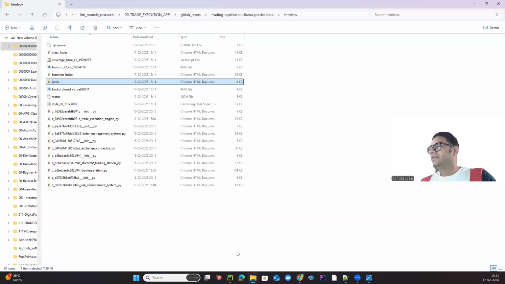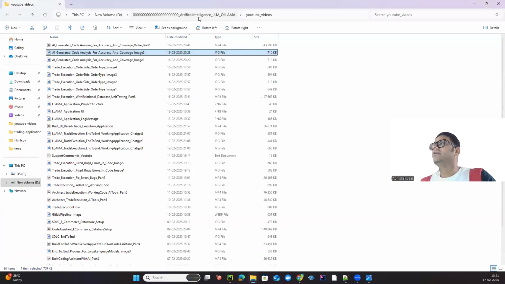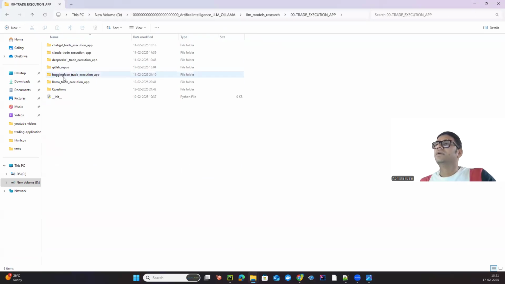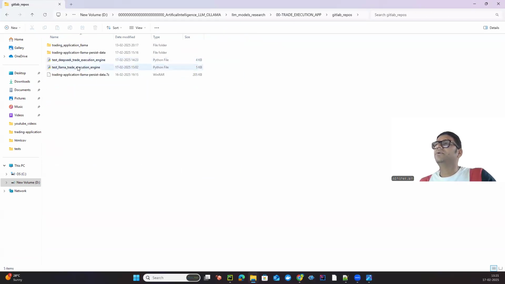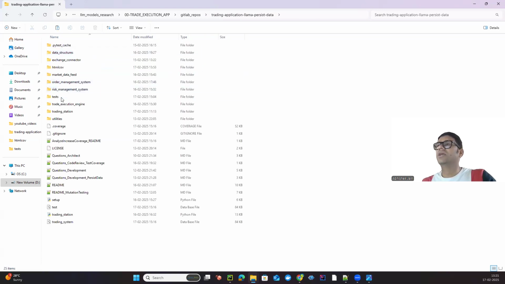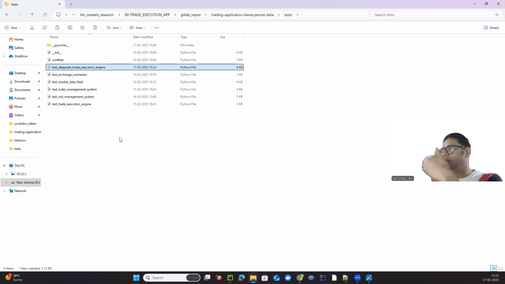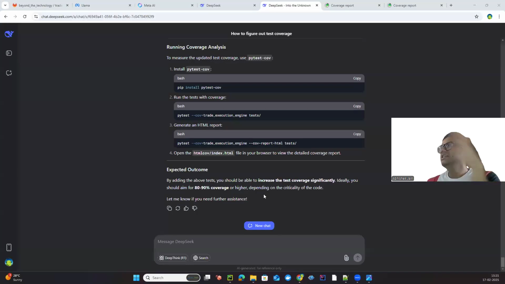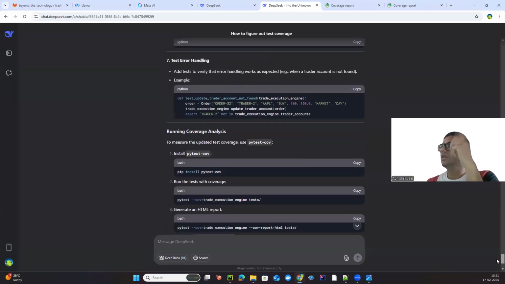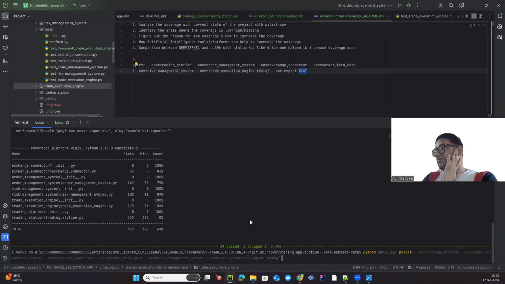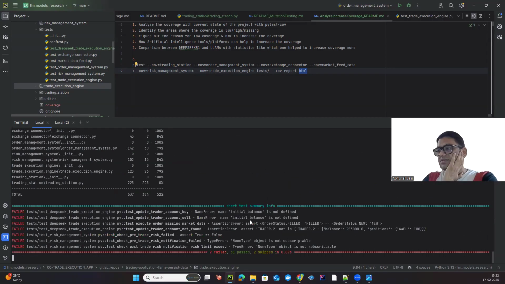So what I did here is, these are the test cases which we got. So what I'm going to do is copy paste here. I just added all those test cases which DeepSeekR1 asked us to include. I haven't written a single line of code. Let's rerun the test and see what happens.